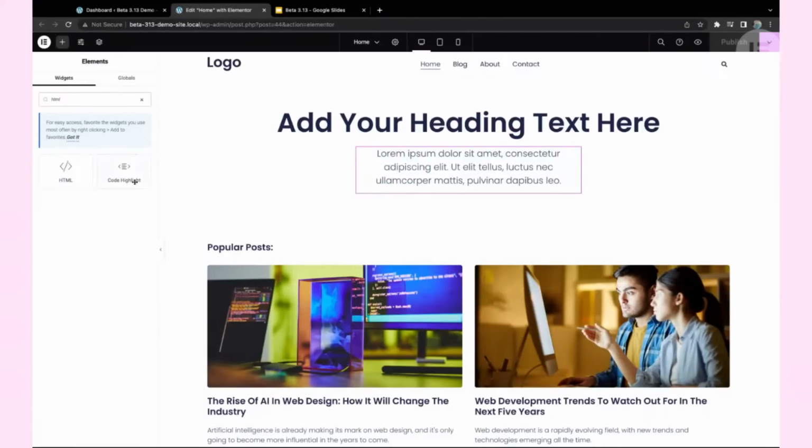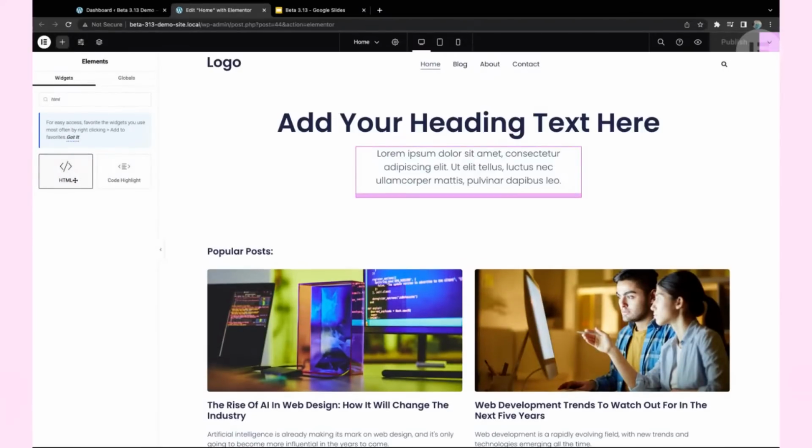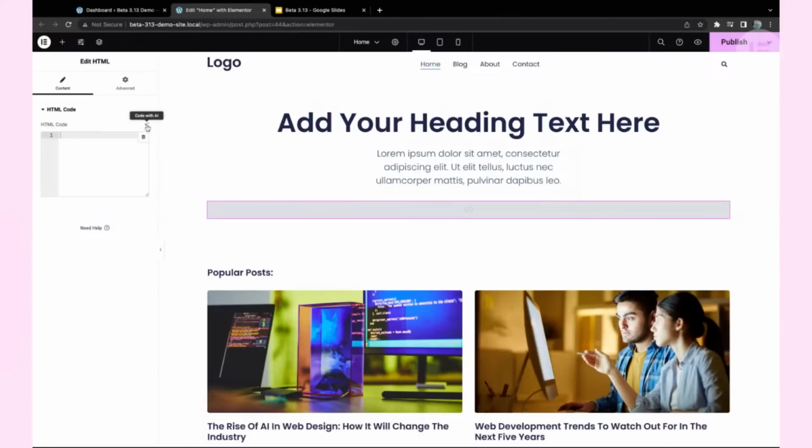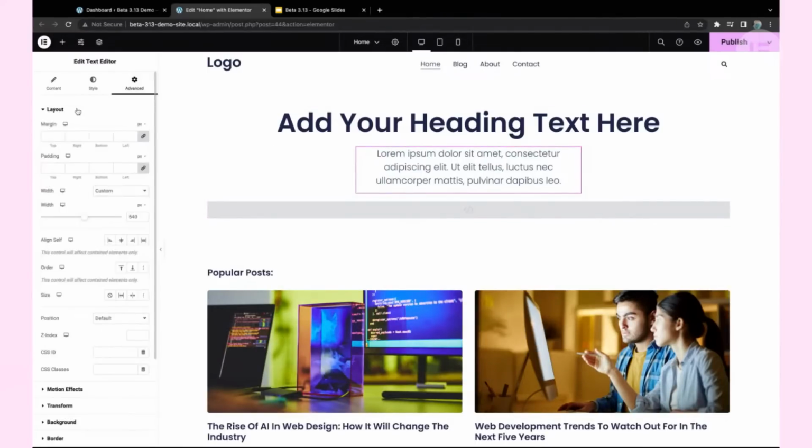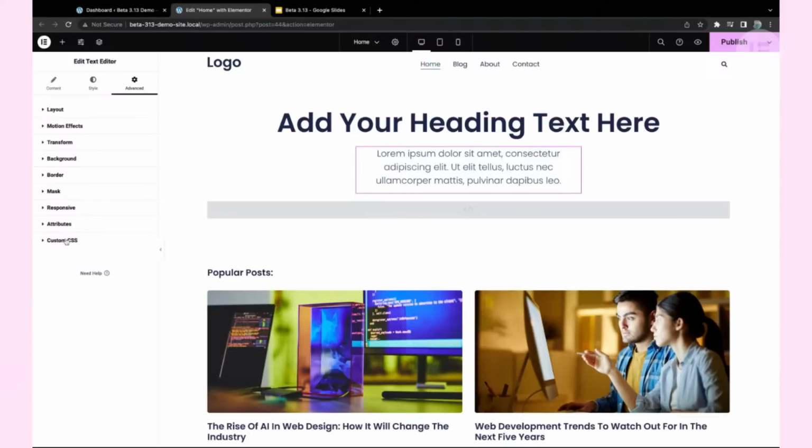The next location is in the HTML widget. If I search for this and then drop it into my page, you'll see the Code with AI option. Obviously this is a code block, so it says code rather than write. The third location is in the custom CSS. This is true if you're using Elementor Pro. Again, I'm going to select this text box here. If I go to the Advanced tab and then scroll down to custom CSS, we see the Code with AI option just here.